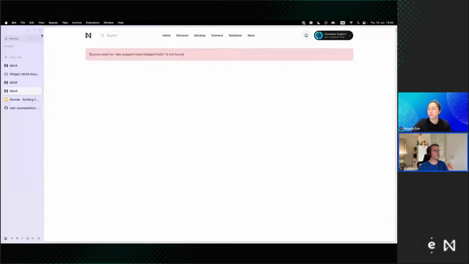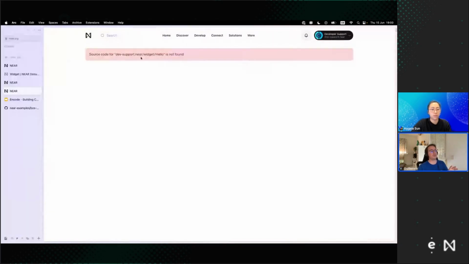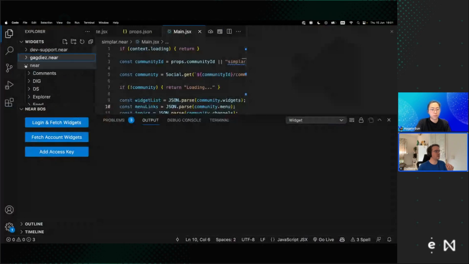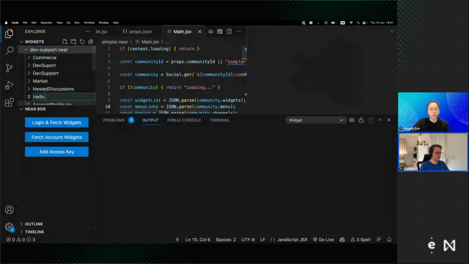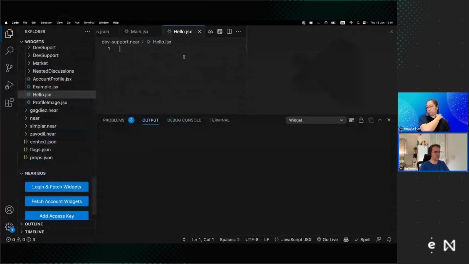So if you check here, it says that dev/support.near widget hello is not found. It doesn't exist in near.org, right? So it's important to say, if you go to near.org/user/the widget, it will load it. And right now it's telling you this one does not exist. So if I come here now and I create dev support.near new file, and this one is going to be called hello.jsx. Let me remove this like that. And here I'm just going to return hello.